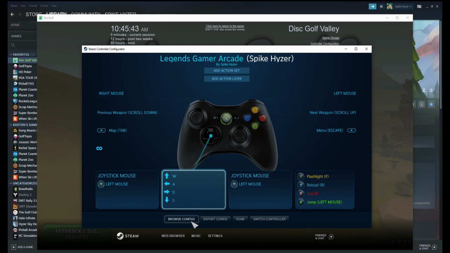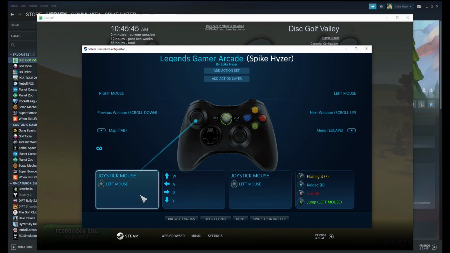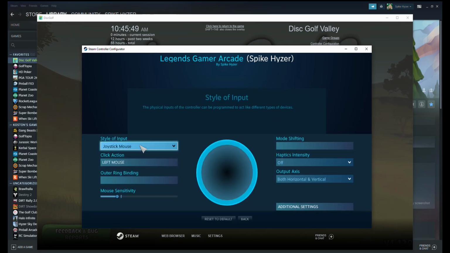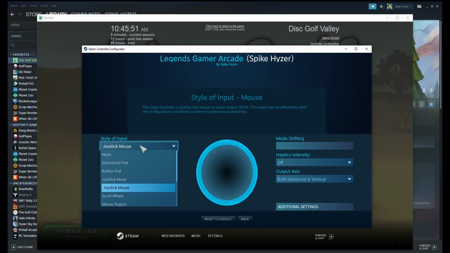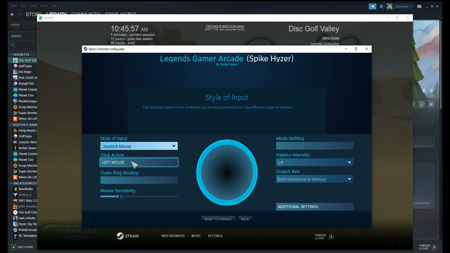The most important thing, though, is to assign the joystick to the mouse movement. And to do that, you go ahead and open up that menu. Drop down to select that it moves as a mouse and also the left click actions there. You can set the sensitivity here.